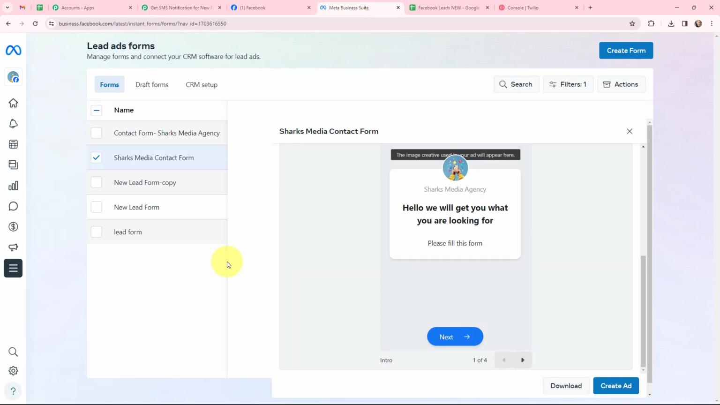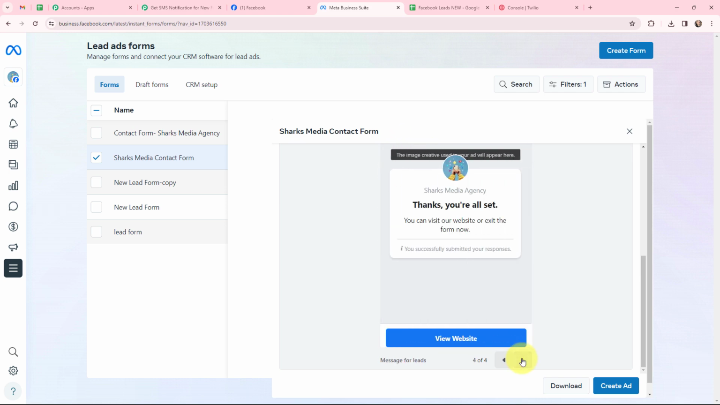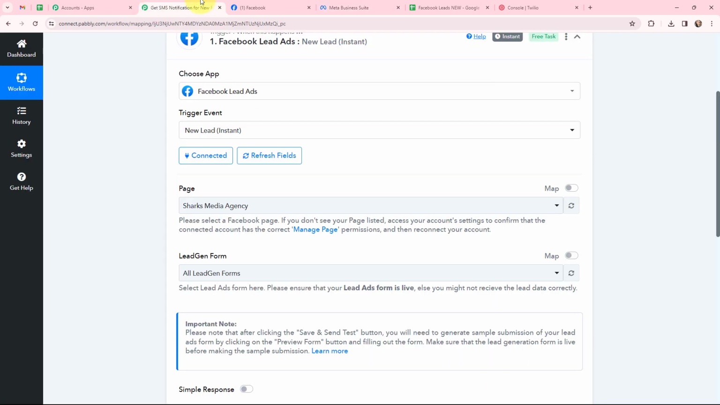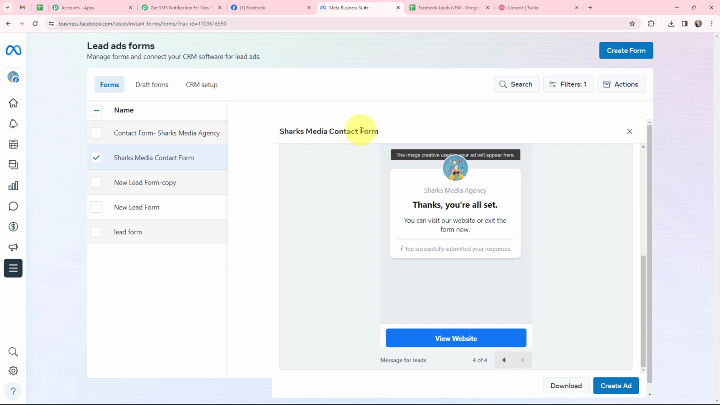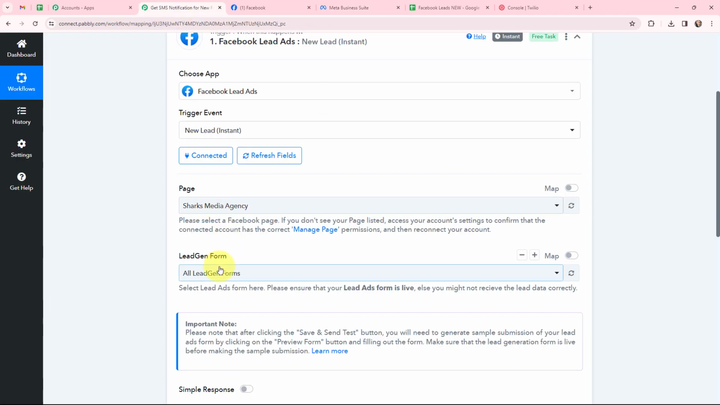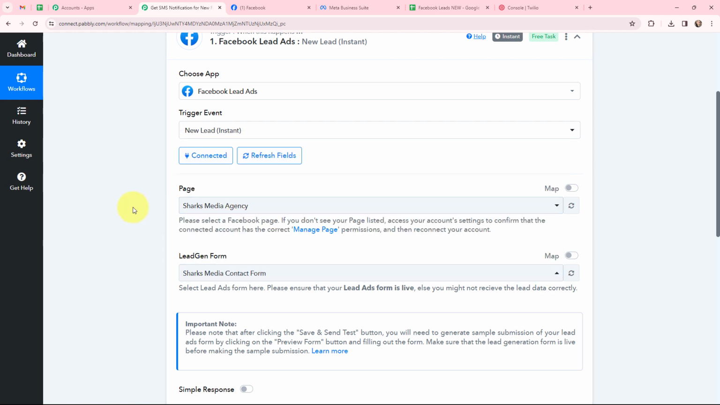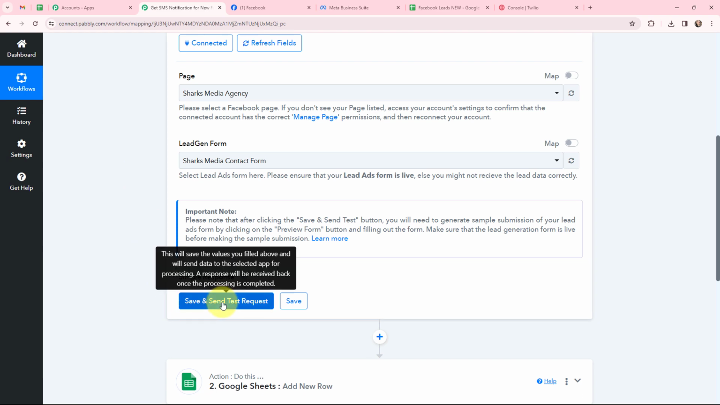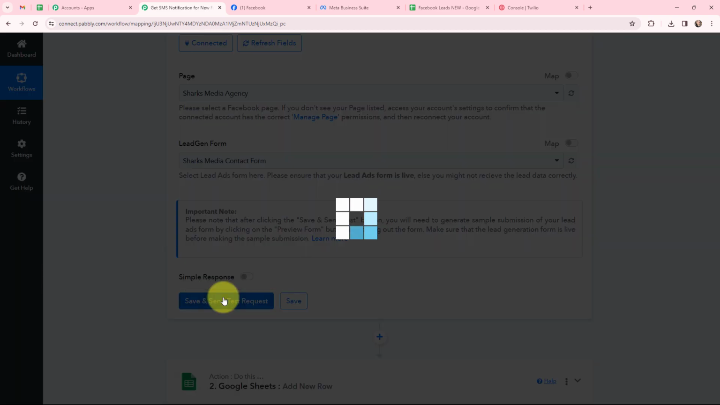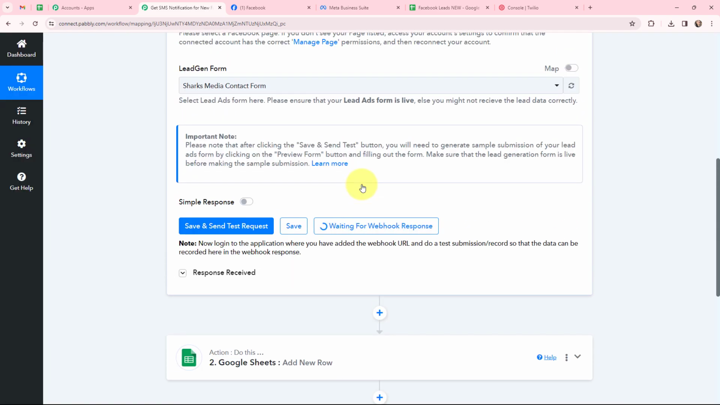So here in Meta Business Suite, these are the lead ad forms which I've created. I want to use this lead ad form by the name of Sharks Media Contact Form. And this is how the form looks. So now in Pabbly Connect, as the form name suggests, that is Sharks Media Contact Form, from this drop down I'm going to select the same. Once I've selected the page and the lead gen form associated with it, here I'm going to click on Save and Send Test Request. As I did that, here you can see it is waiting for a webhook response.